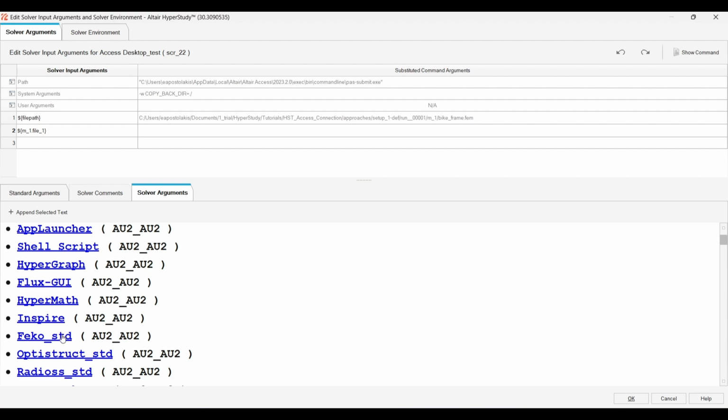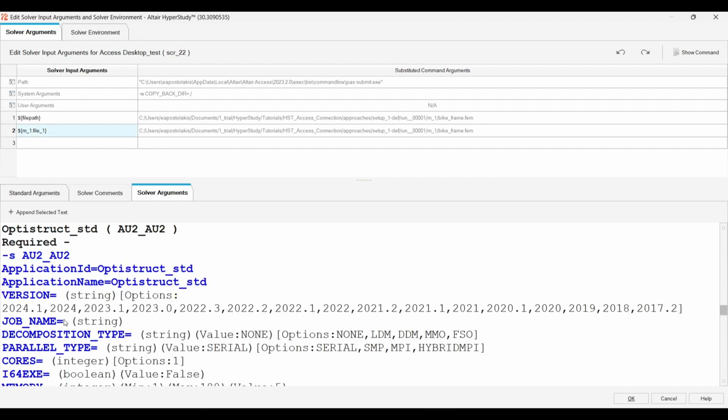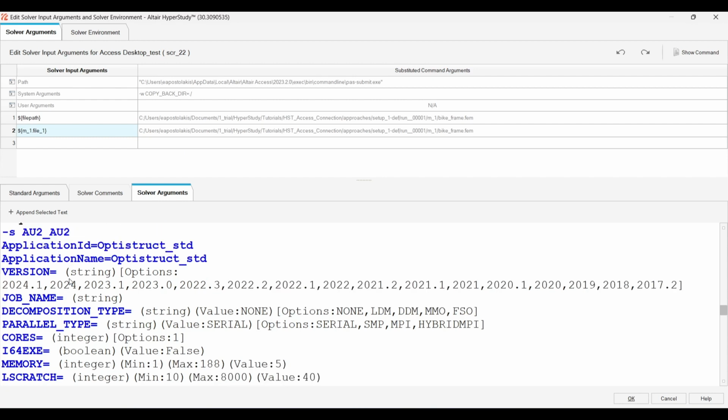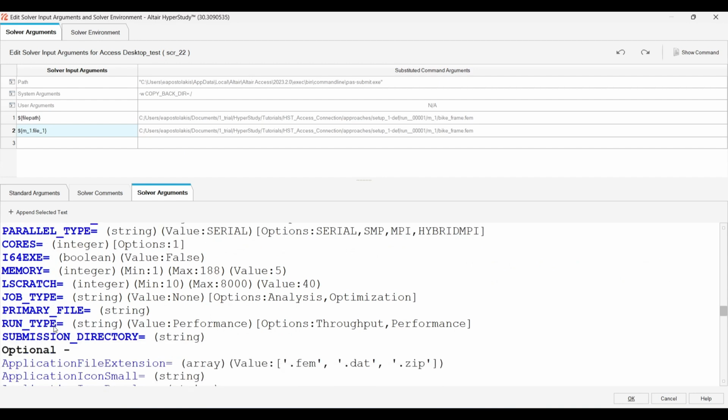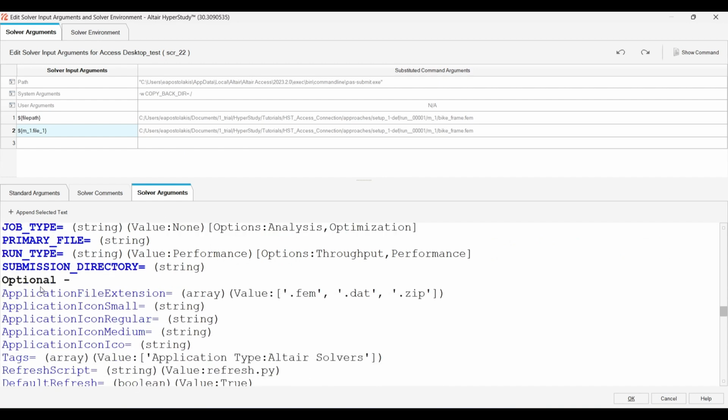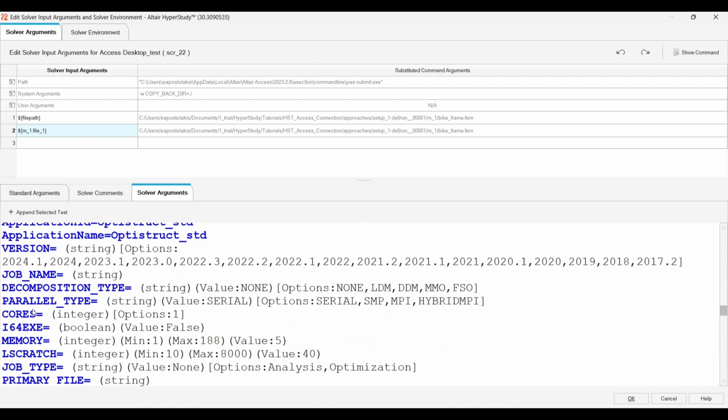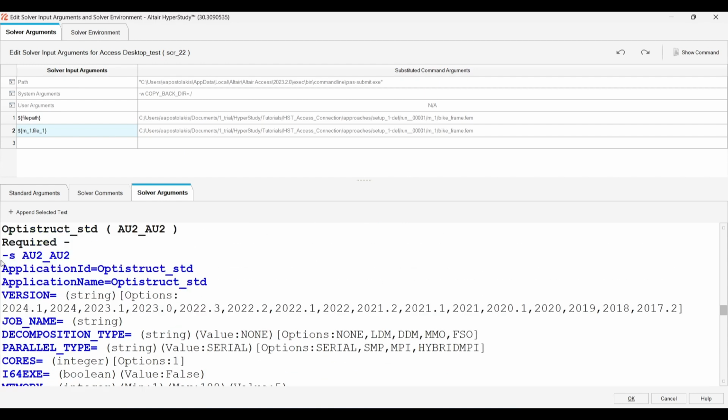And then if I go to solver arguments, press OptiStruct, you will find some required arguments that need to be included for the solver to run, for the HPC to run, and some optional arguments. And yeah, I will write these arguments here. I will just copy and paste them here.